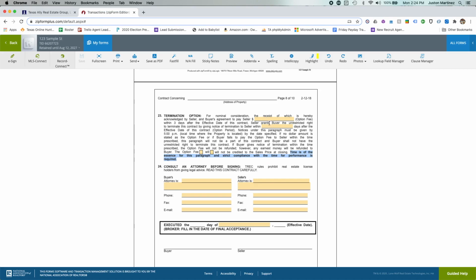But earnest money is usually 1%, so if you have a $500,000 contract, that's a big chunk of money to be putting as non-refundable and accidentally putting that. And you become liable if that becomes a situation because you made that error.